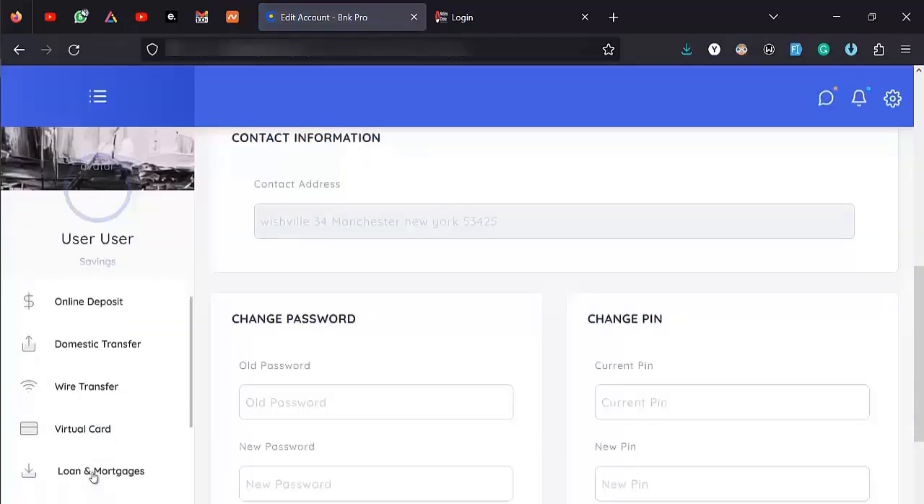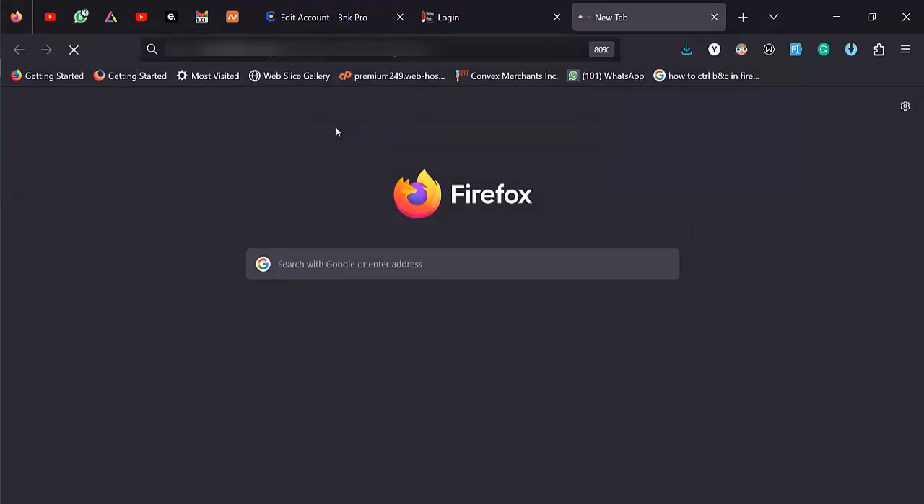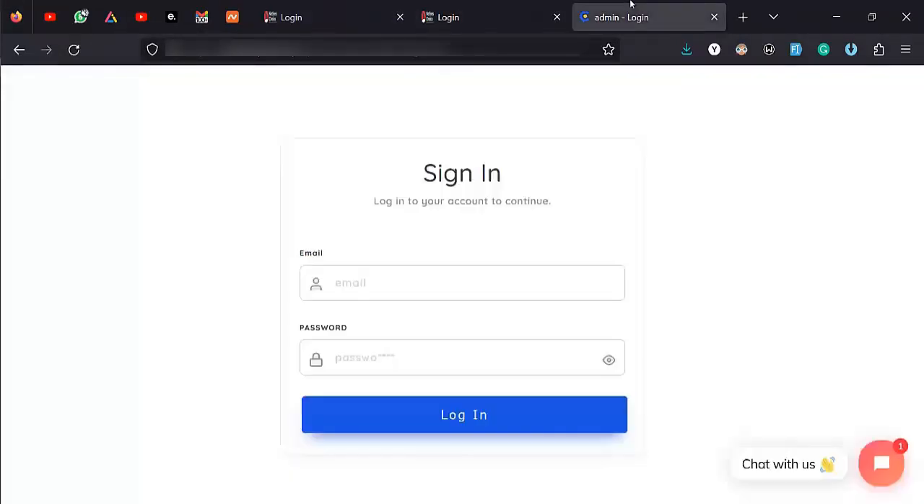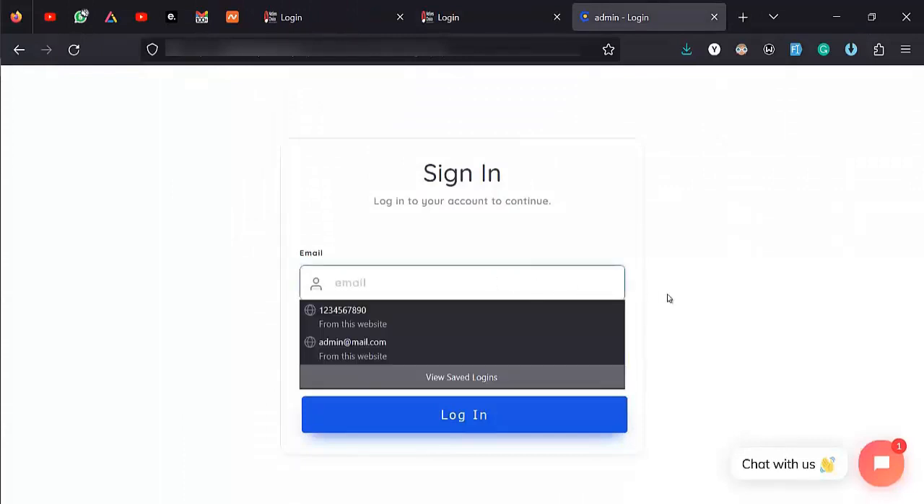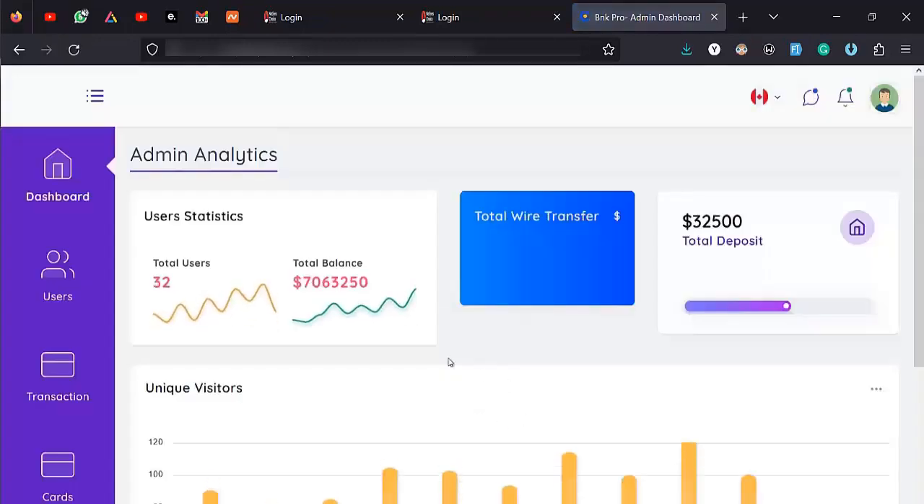Okay, next we're going to go to the admin account, the admin dashboard, because this is the admin login URL. Okay, so I'm going to log in as an admin. So I've logged out as a user, so I'm going to log in now as an admin. I'm going to put in my admin user and email and password, and I'm going to log right in. Perfect. So this is my admin dashboard.